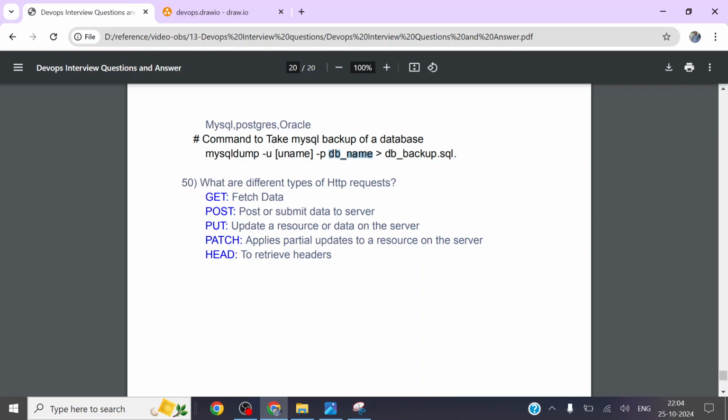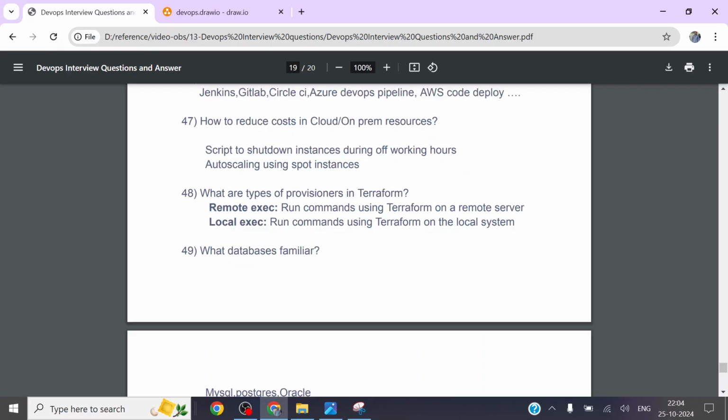PUT is to update a resource or data on the server, just in scripts you will use that one. PATCH is for applying partial updates, and HEAD is to retrieve the headers.